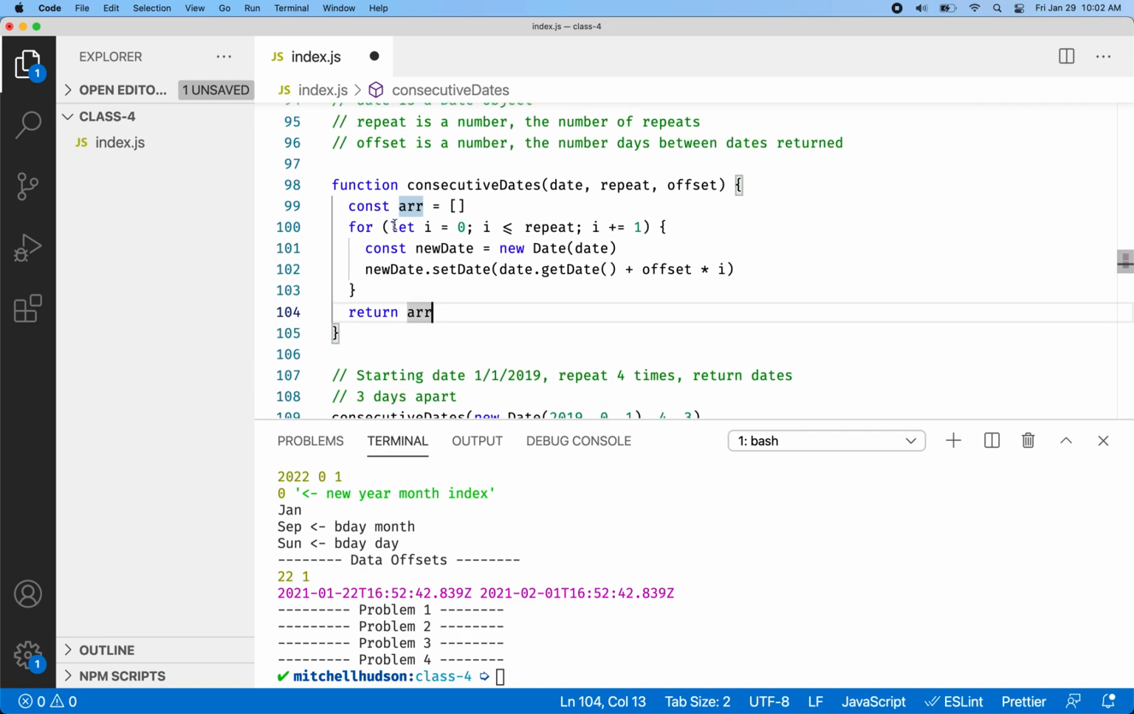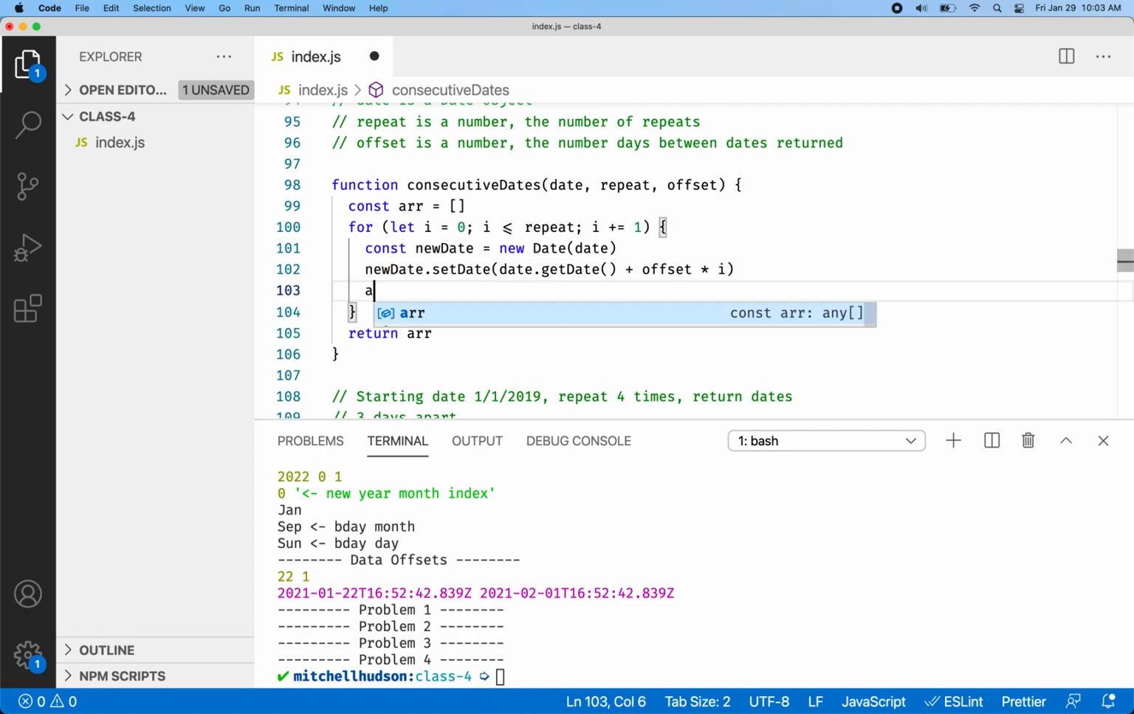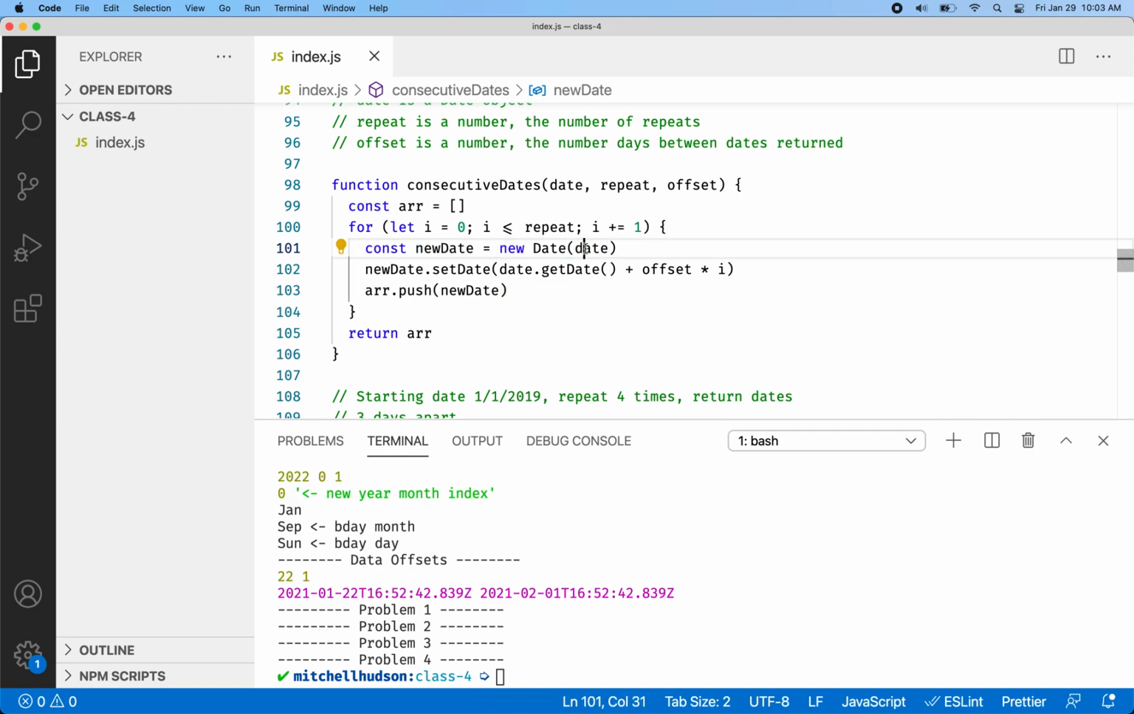So the idea here is we'll repeat from 0 to the repeat count. We'll create a new date, copy the old date, and then on the new date, oh wait, I forgot one step. Let's make sure that we say array.push our new date. Okay, there we go. That's a good solution. So we're going to make a new date, copy the original date, and then on the new date, let's call setDate.